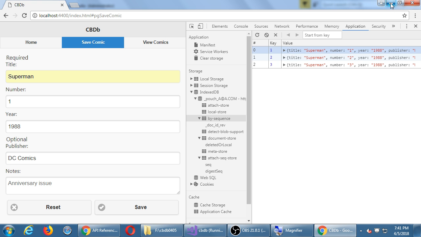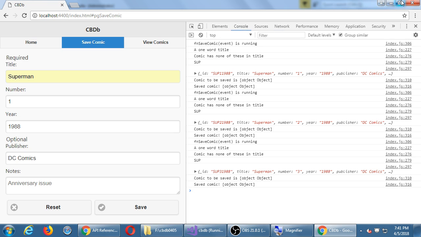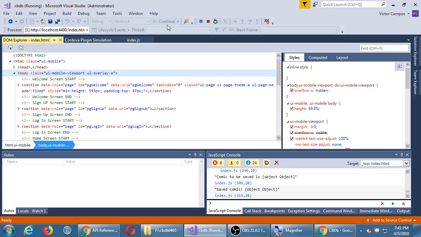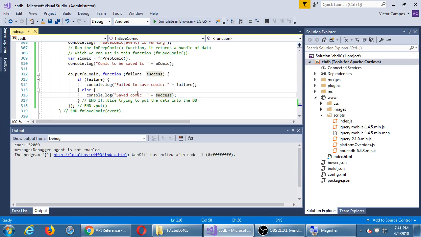Let me pause right there. Anyone need a little help? Are you seeing the data in your database? Okay, let me put that back right here.